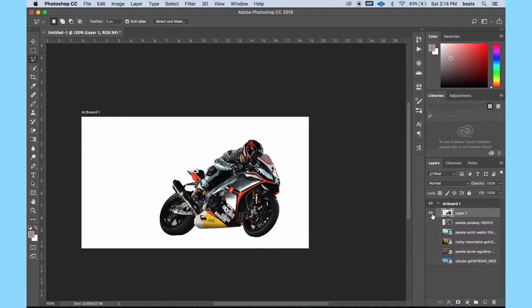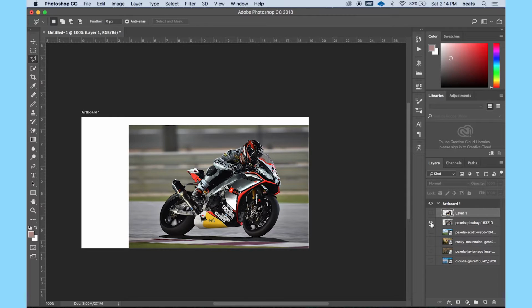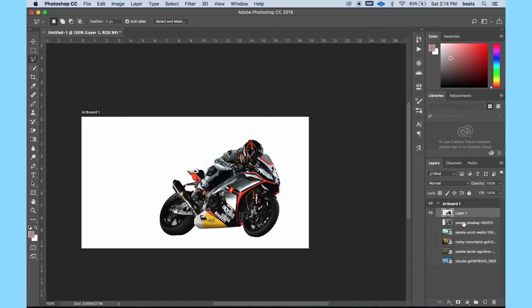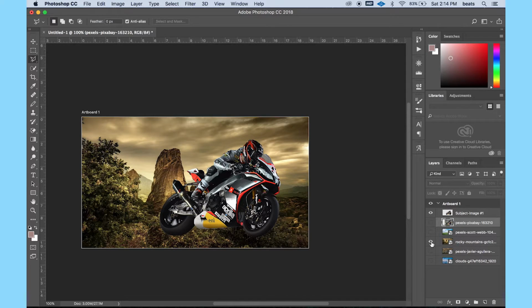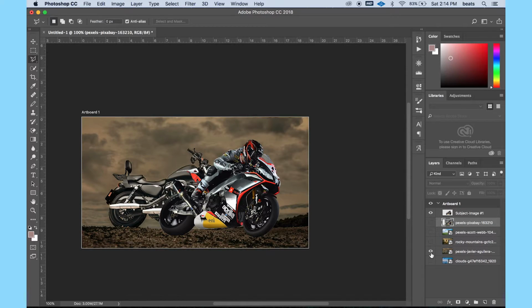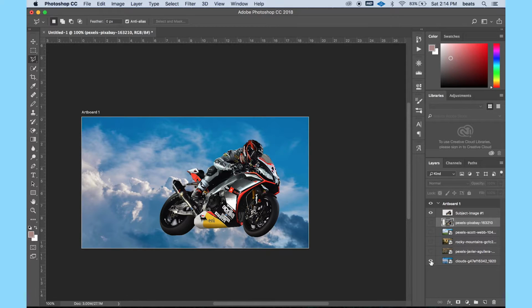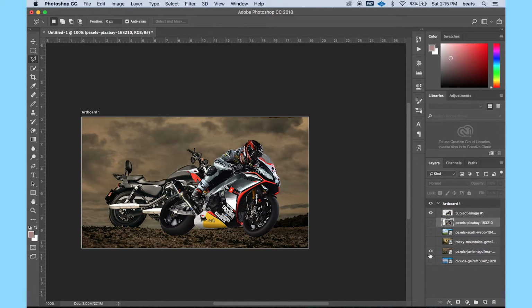Now here is the difference between the photo that was cut out and the original photo. I'm just going to change the name of this photo so that I know for myself and to stay organized. Next, I'm going to select my background, and I am deciding which background blends best. I like this image with the gravel, and the original motorcycle looks great.